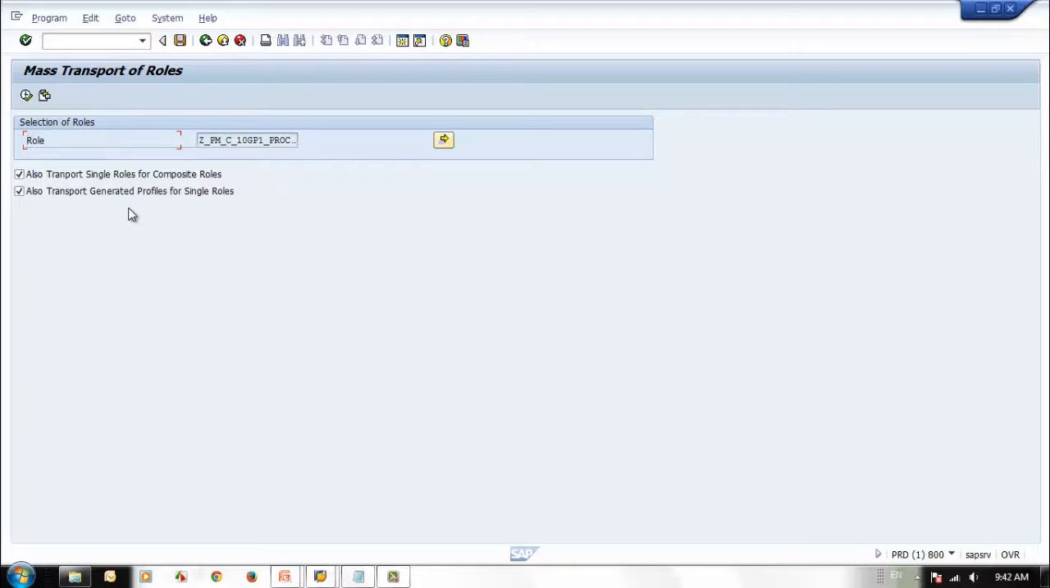When transporting a composite role, you have more than one option here. You can also transport the single roles from the composite role. This is an additional option you are getting. If you select this, the single roles will also be included with your composite role. Actually, that's the best way to transport composite roles. If you don't select this, it will transport only the table entry of the composite role. It will not transport the content of the single roles. So always transport along with the single roles, then it will be consistent over the landscape.